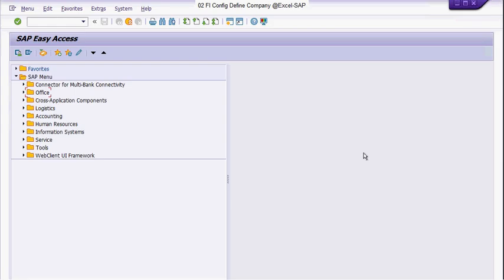Here in this tutorial, we will see how to define a company in SAP. A company is an organizational unit in accounting which represents a business organization according to the requirement of a commercial law in a particular country. So, that is the definition of a company. We will see how to create a company in SAP.